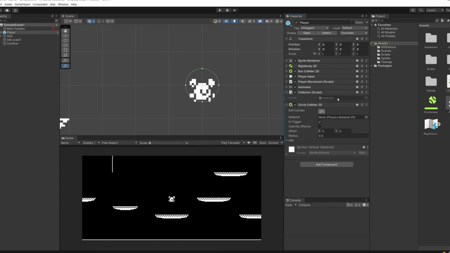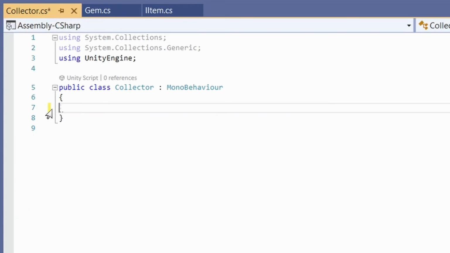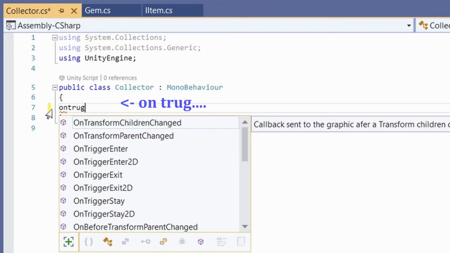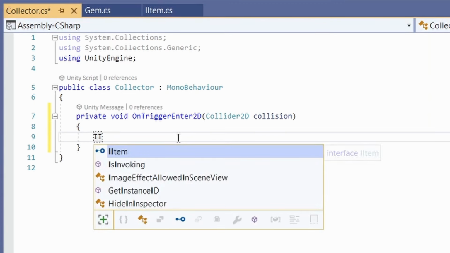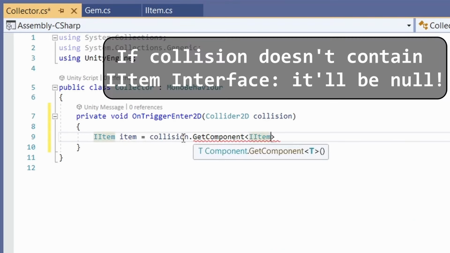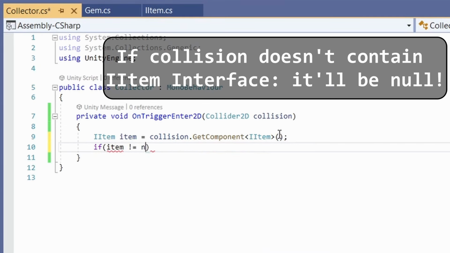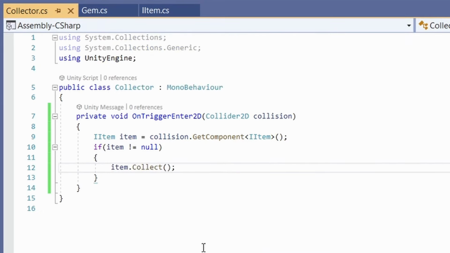Cool, so let's open up our collector script by double clicking on it. And in here, we want to get rid of these. And we can say OnTriggerEnter2D. Now we're going to check if our collision is an item. To do this, we can use our item interface, which also makes it handy to keep all your items generic and pick up any without worrying about what type they are. So we'll say item equals collision.GetComponent Item, and we'll say if item is not null, and that means we have got an item. So we can call item.Collect. And that's it, nice and simple.